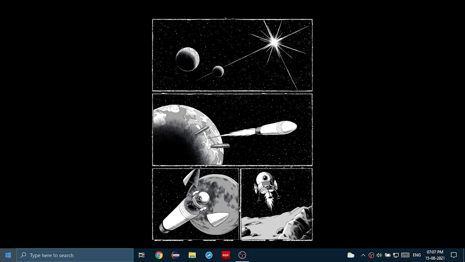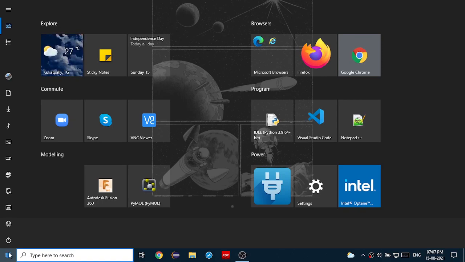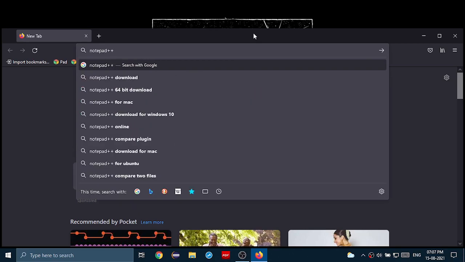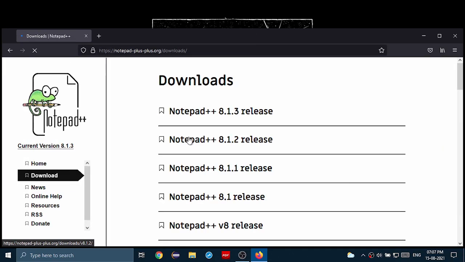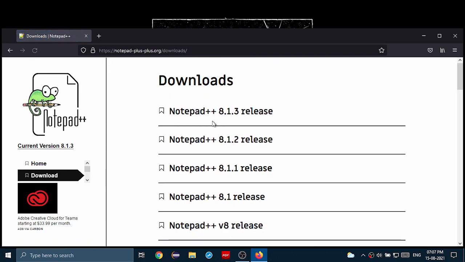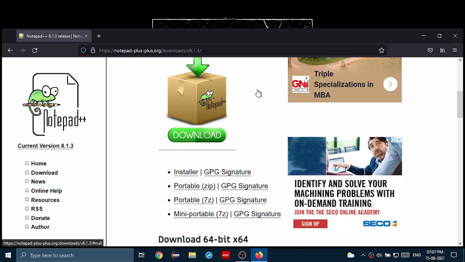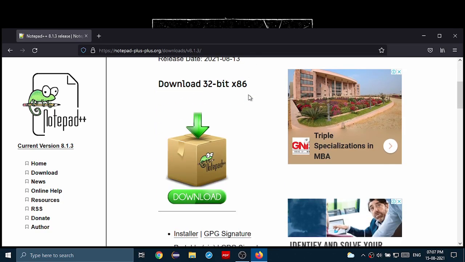First, we need an editor. There are several editors you can use, like Notepad++, Visual Studio Code, Notepad, TextEdit, TextWrangler, Sublime Text, a lot of them. However, I recommend using Notepad++. Make sure to download it from the official website. Once you got the download, just follow the on-screen instructions to install it.